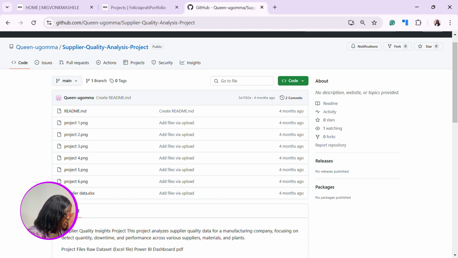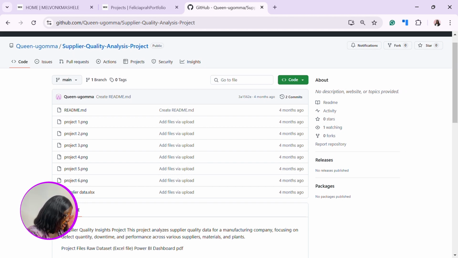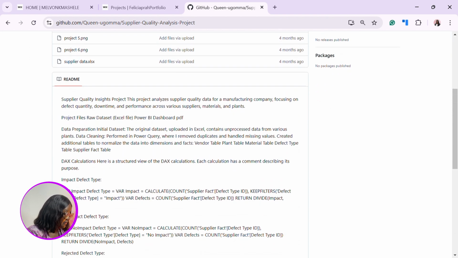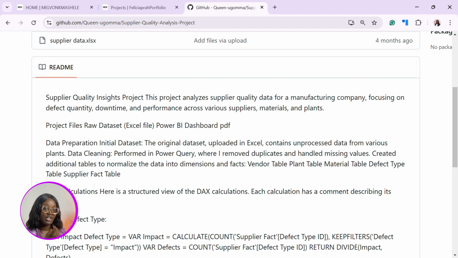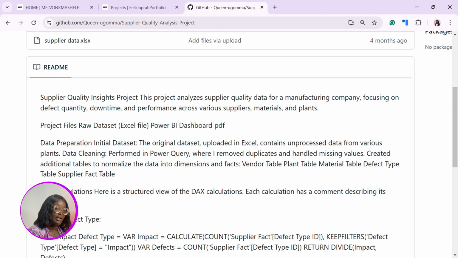For this particular supplier quality analysis project, we have certain project images, and let me look at the readme file here and see what we have. If you hear any background noise, I apologize. We have some church at the background, so forgive me for that in this video. But moving on, we have a description about the project, which I think is very, very important for your portfolio. Without that, it's basically a copy and paste of a Power BI project. Nobody understands it, but it is just there. So descriptions really, really work.